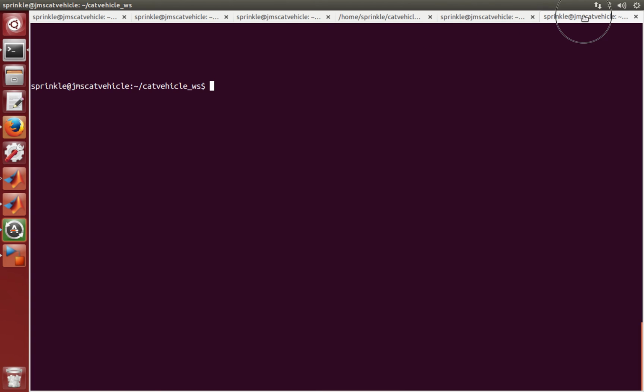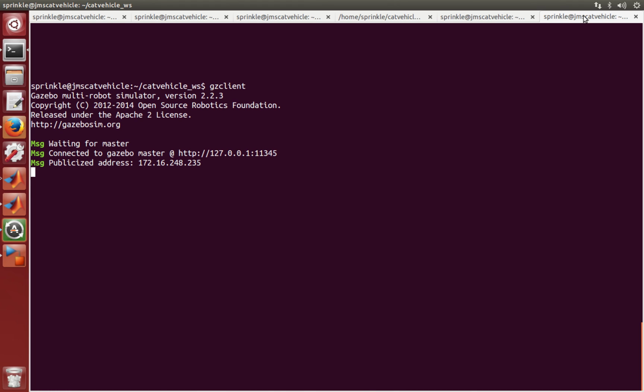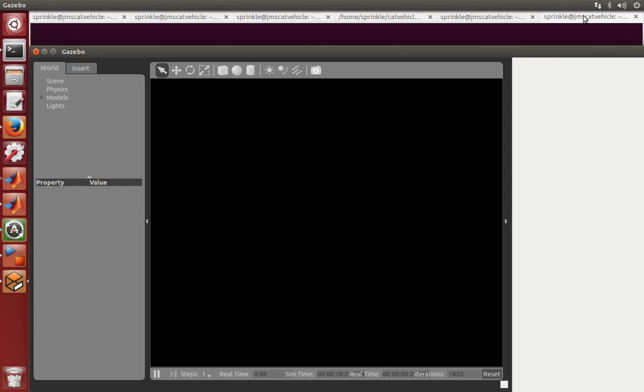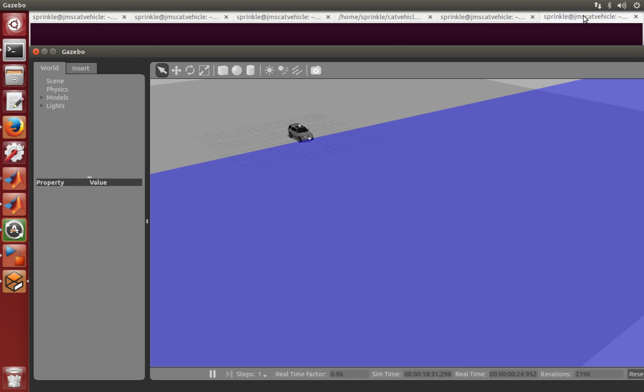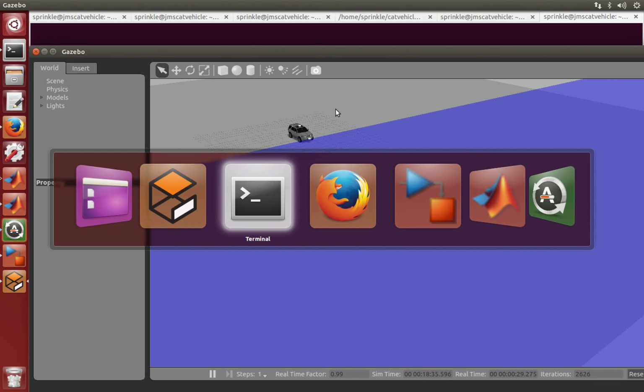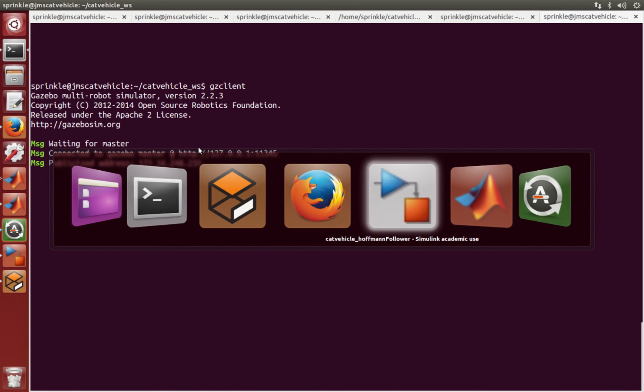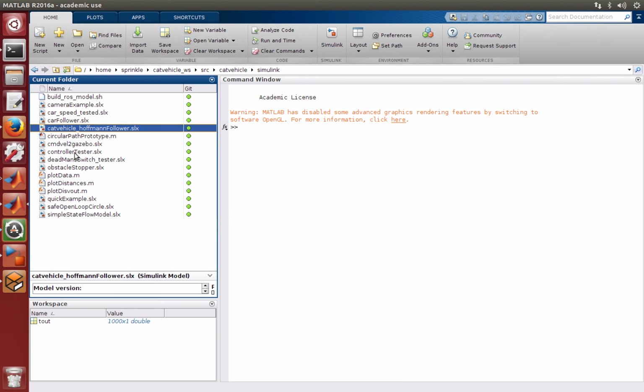Instead of running rviz, what I want to run is Gazebo. So I'm going to start up the Gazebo client here. And then I can see that the car is sitting here and it's not really doing anything. In order to see what we're going to do, I want to show you a little bit more in MATLAB about what the circular path means.